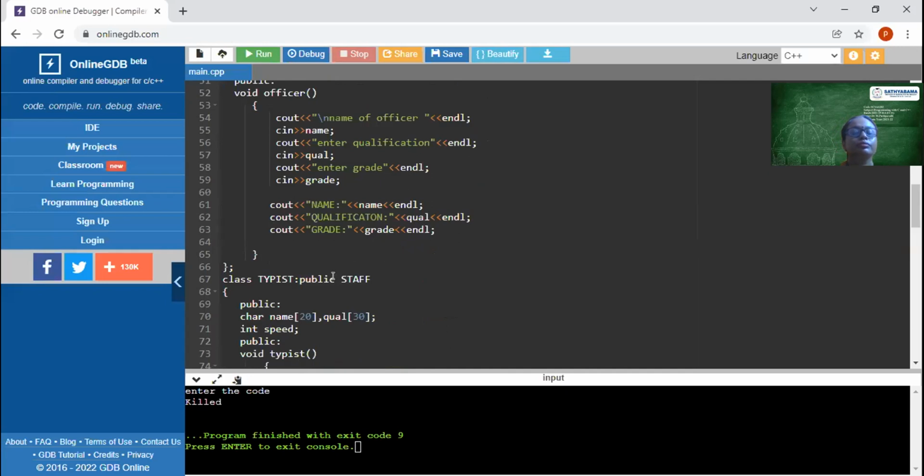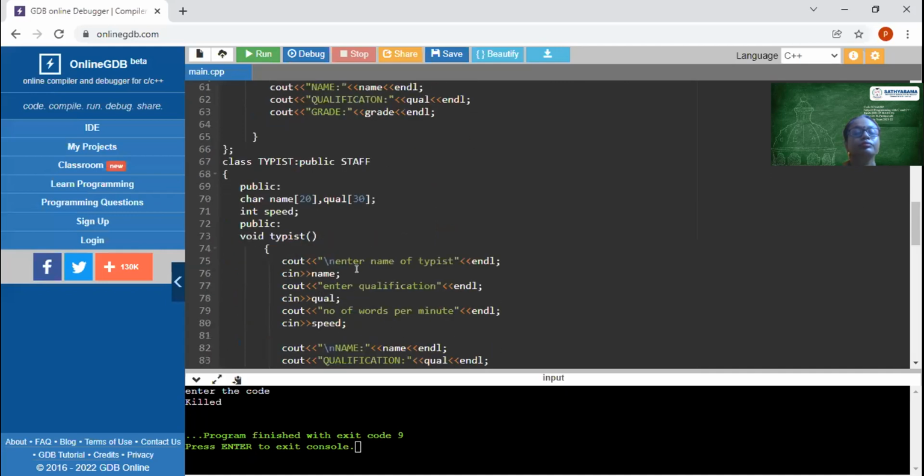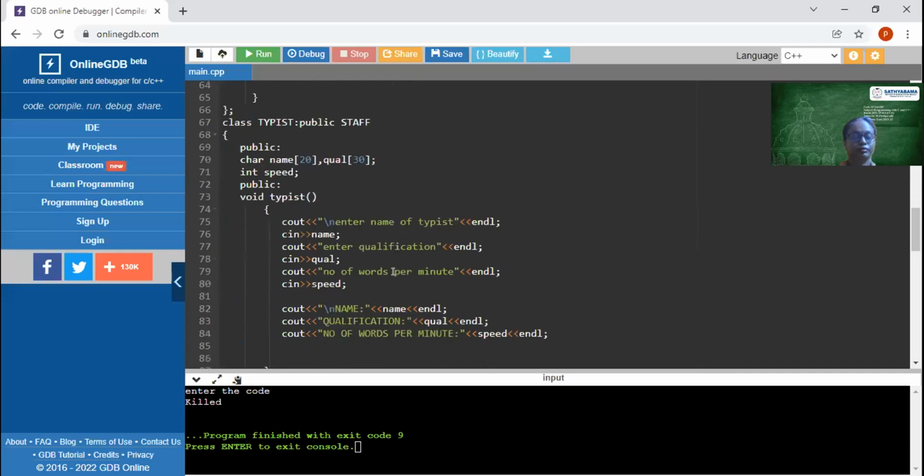And then class typist, it is also a derived class, which is inherited from the staff class. All the members, that is name, qualification and speed, I have kept public, and void typist also I've kept public. Then cout and cin statements: enter the name of typist, then qualification, number of words per minute the typist writes. Then again I've printed it using cout statements there itself.